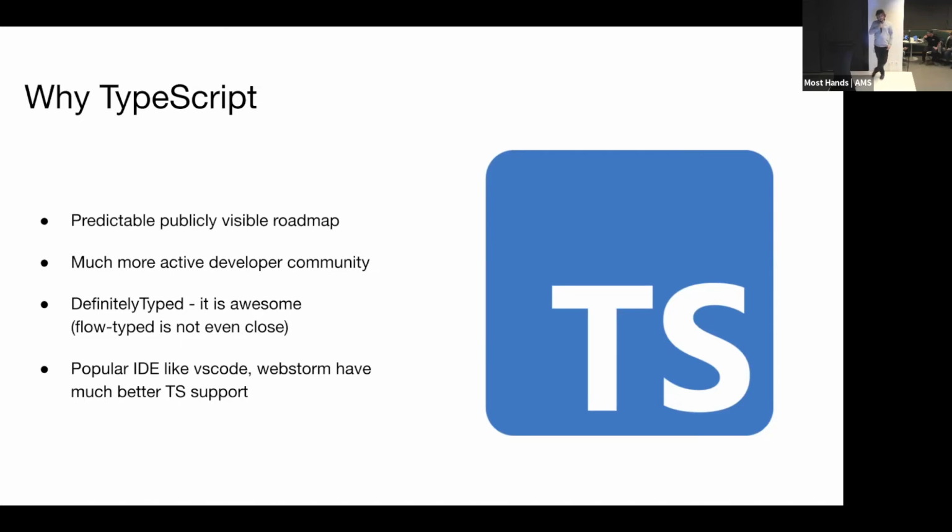Yeah, and also, as was mentioned, there is a much more active developer community. And one particularly nice thing about the developer community is DefinitelyTyped. So most of the external dependencies that you might use either already ship with TypeScript types or they are typed in DefinitelyTyped. So that really helps to cover all of your code base, including external dependencies.